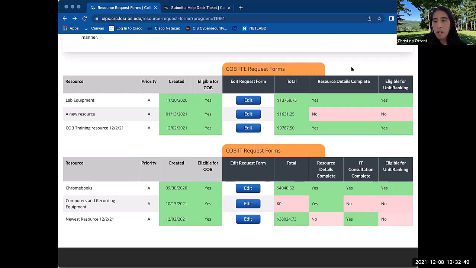I want to pause and see if there are any questions before I show the unit ranking screen.